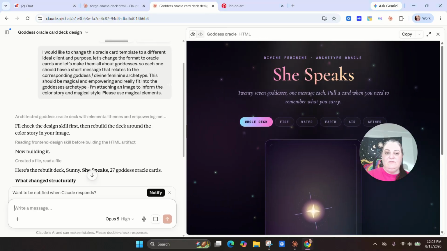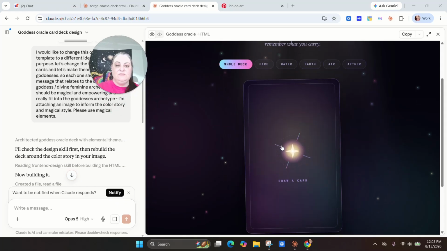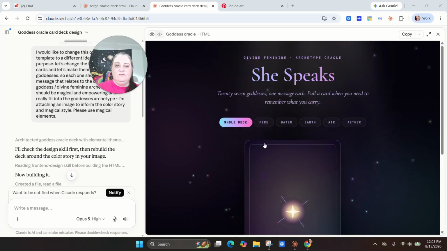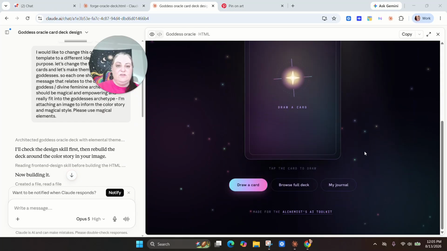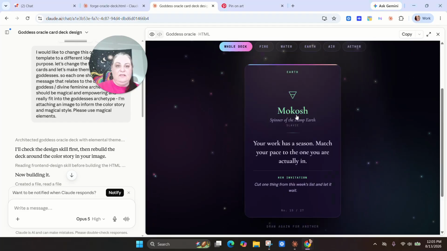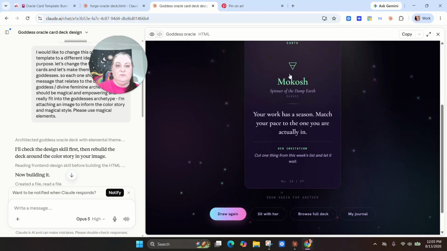Okay, and we have got our first version of this artifact, and already I absolutely love this. Look at how beautiful it is. We've got these floating embers that look like pretty stars. We've still got the draw a card. So here is the goddess, and it's actually broken into the different elements, which I love. I think that's pretty cool.